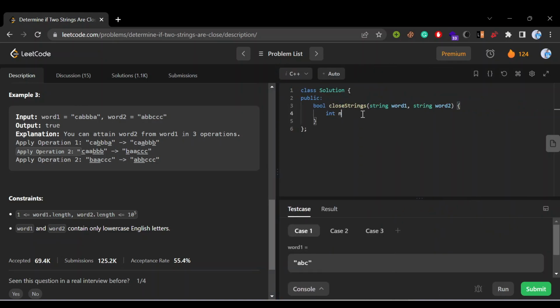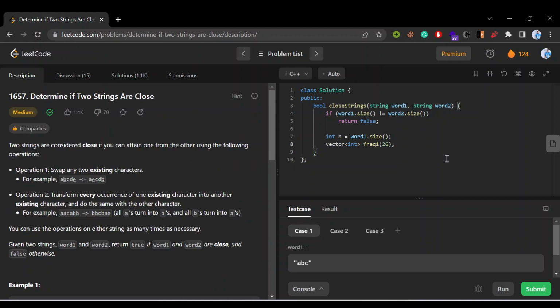So the first thing is, if word 1 dot size is not equal to word 2 dot size, then it's a violating condition. And if this is the case, then simply return false, because there is no way of converting word 1 to word 2. And then we will have the size as word 1 dot size. And the other thing is vector of int frequency 1 size 26, because there are only lowercase English letters. And then we have frequency 2, size 26 again.